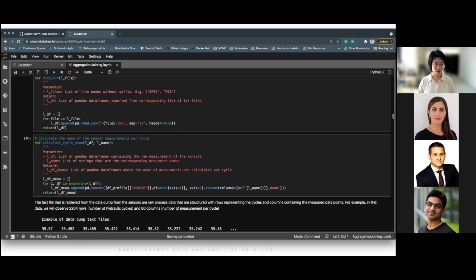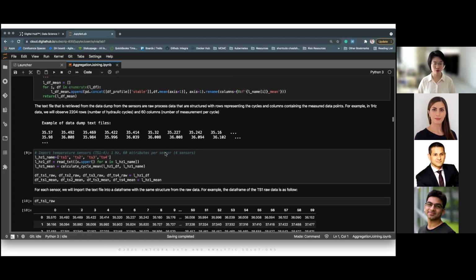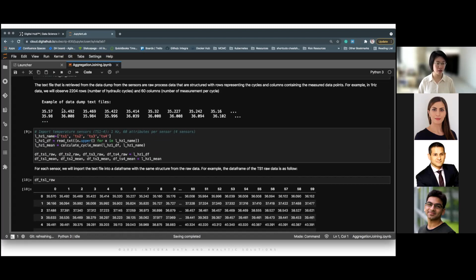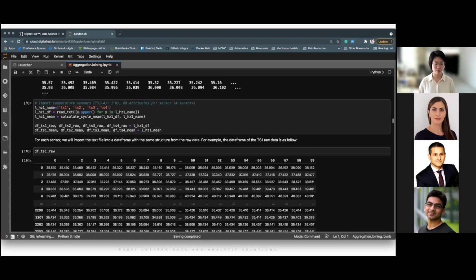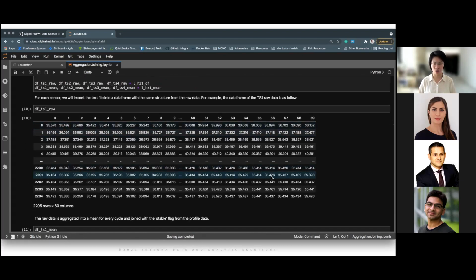So next, I am just importing the data. Again, from the data dump of the hydraulic system, we will have a sample of the data set here. It's a text file with a whole lot of numbers. For every single row, that's one cycle, and for every single column, it's the measurements inside that cycle. So say for the 1 Hertz data, where there are 60 measurements per cycle, you're going to see 60 columns of numbers and then 2,000 rows of numbers. Once we've imported it into a data set here, this is how that looks.